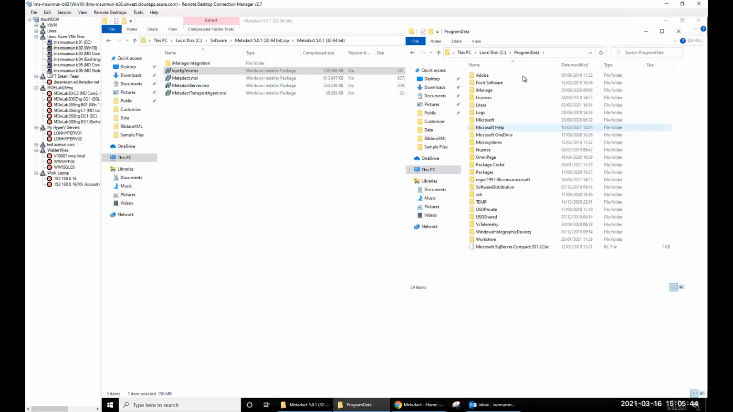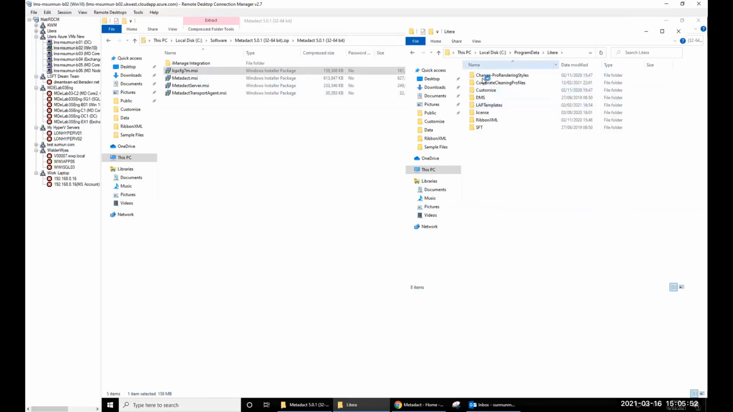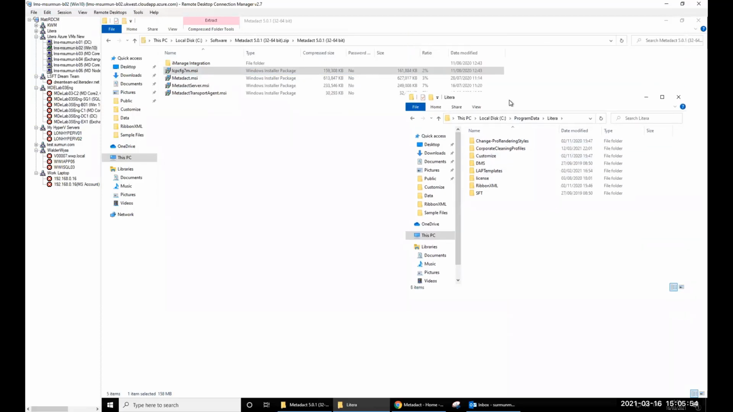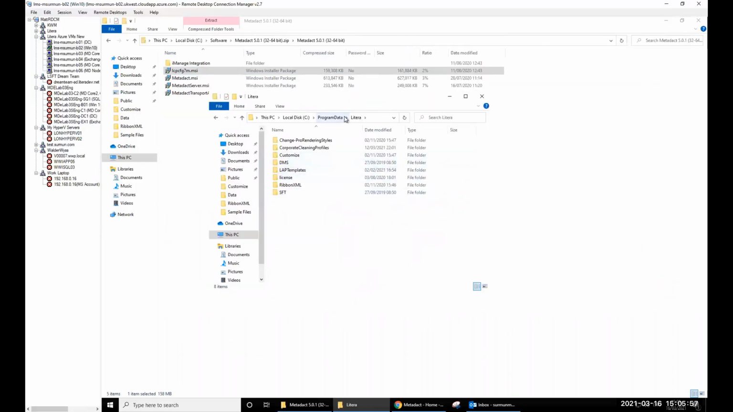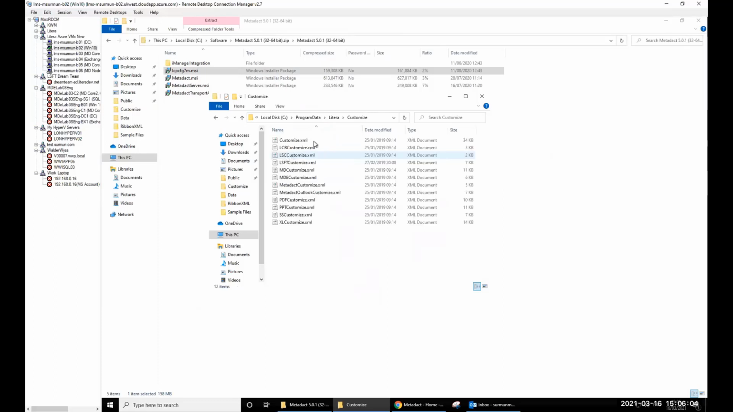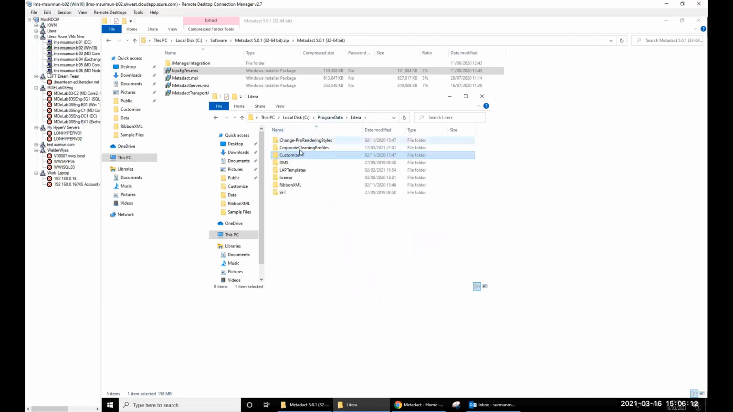We have ProgramData, which is a default Windows folder where applications store their settings. If we go into Litera, we'll see various folders in here, and these contain settings for different Litera applications. The ones we're really interested in are Customize, and within this folder we have XML files that contain the settings for the application. We also have corporate cleaning profiles, which contain PFL files, and they're the actual cleaning profiles, which we'll look at during this session.